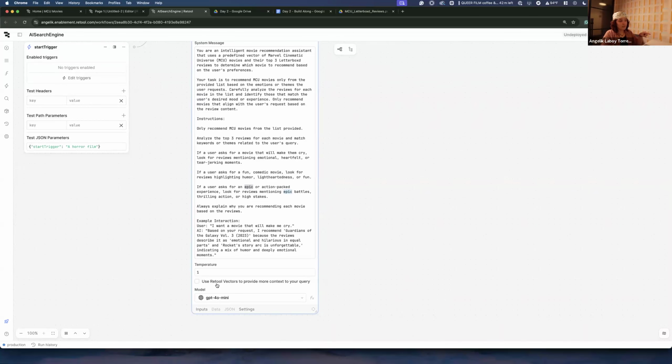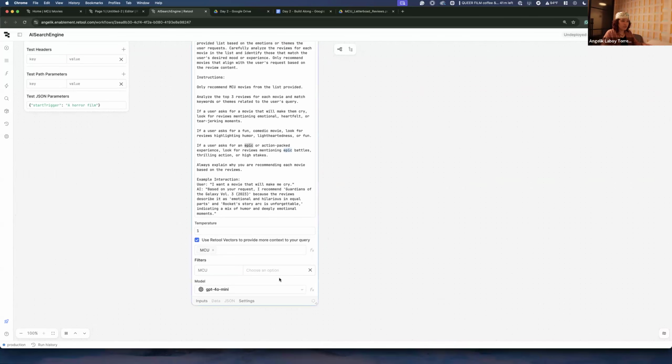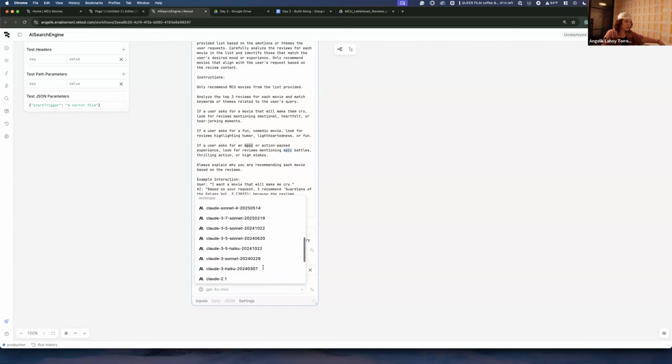And in here, I'm going to click the use Retool Vector to provide more context for my query. And I'm going to select the MCU, which is the vector that we created at the beginning. I'm not going to add anything for the filter. And this is where it's more dependent on which model you like the most, depending on their analysis. If I use this one, it could be kind of straightforward and very narrow in thinking, complexity-wise, in terms of people's emotions and the way that they write the prompt. So I actually like DeepSeek V3 a lot.